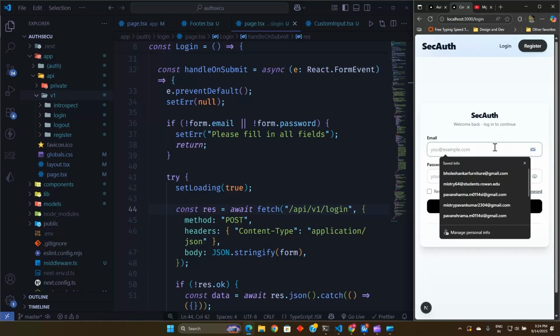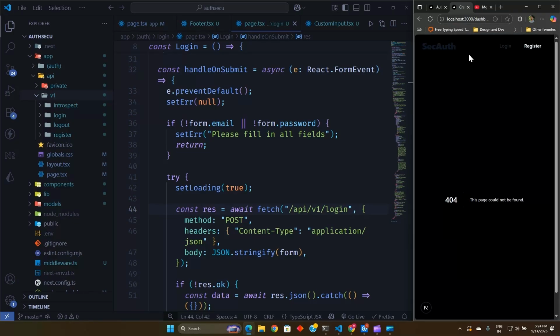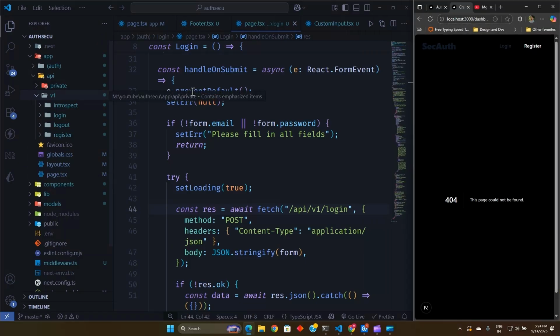Now if I try to log in again, here I am entering the credentials like this, and when I click on login, now you can see it is logging in, and after some time it redirects to our dashboard, like you can see here. So our login is working properly, and after this we will start working with the register page. So let's start creating it.